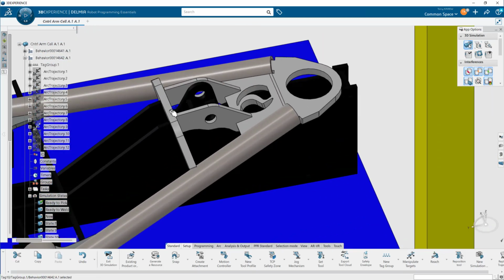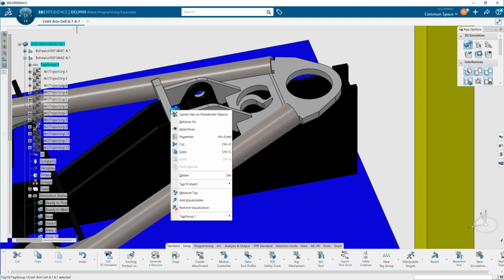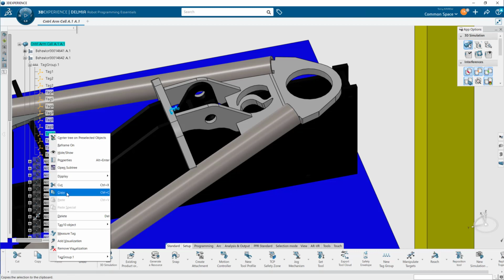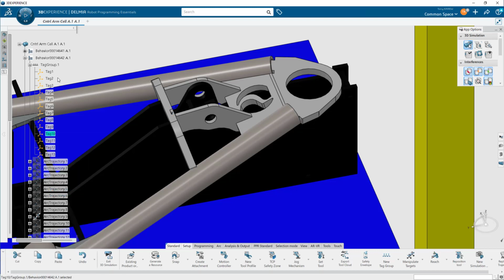Here's a helpful hint for you. When you program the pickup point on your part, ideally you want it to be the same everywhere, no matter which fixture the part's in. So what we can do is when we program the proper pickup point, we can copy that tag point location.